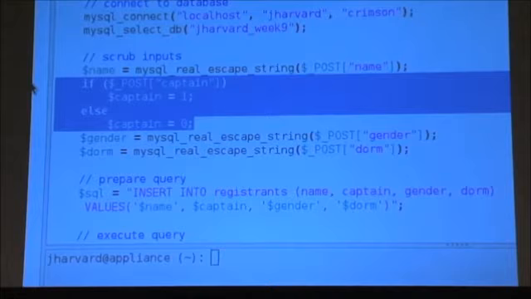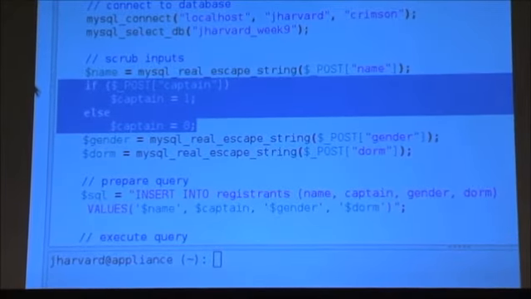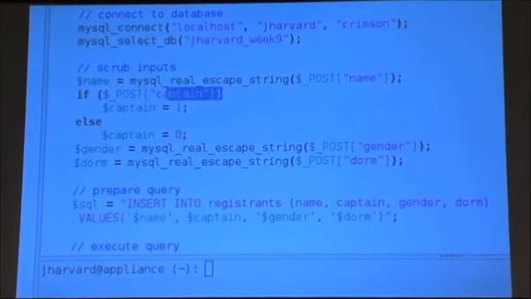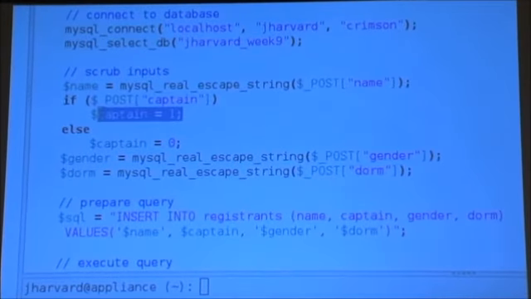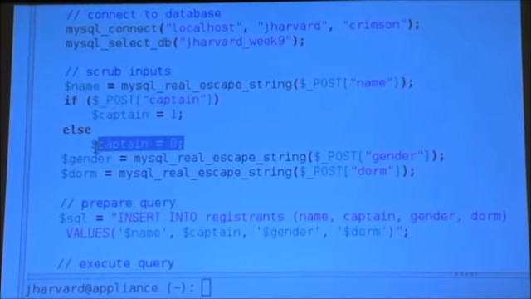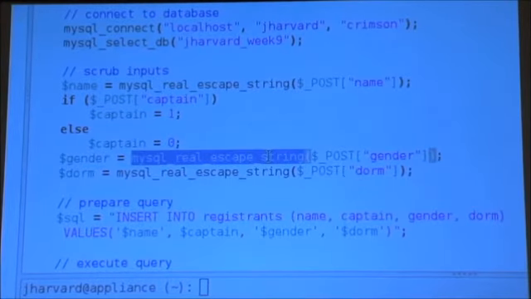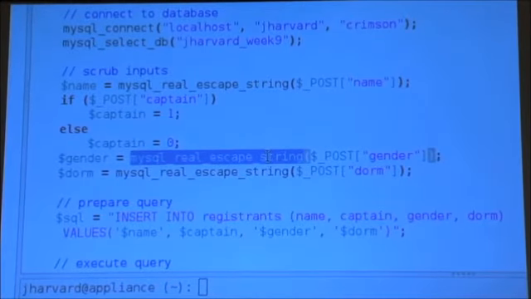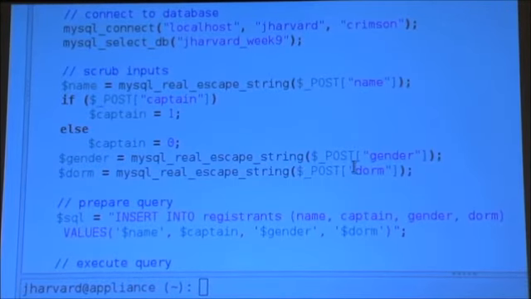I don't have to bother scrubbing the captain input because remember, captain is a checkbox, and so its value is going to be nothing at all, or it's going to be quote unquote on. So I'm not even passing the user's input literally. I'm just checking implicitly if the captain field has something in it. Go ahead and set captain to 1, else set captain to 0. And then I'm just going to literally insert my own 1 or 0. Gender I do want to scrub because the user is submitting either M or F, and I don't want them potentially to submit something other than those. And then here too, with MySQL real escape string, I'm making sure that the dorm the user has submitted is also legitimate. Now, why is this even a concern?